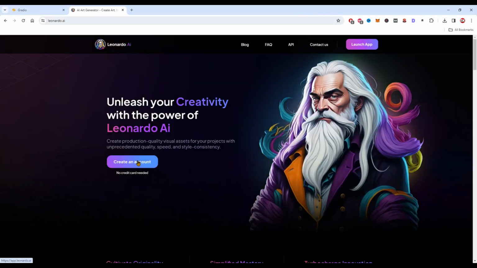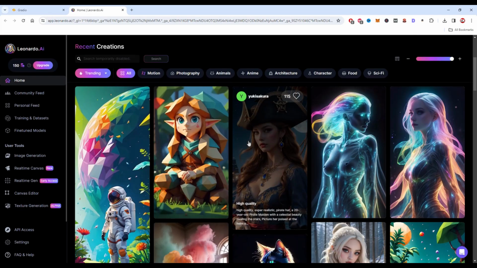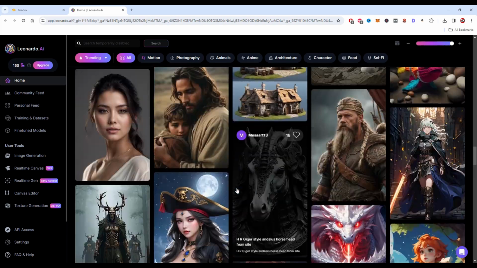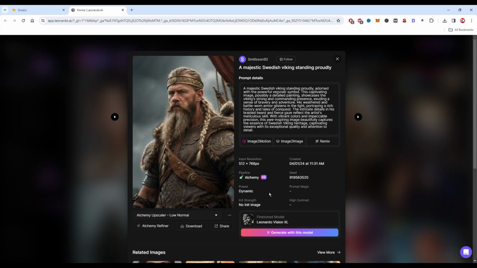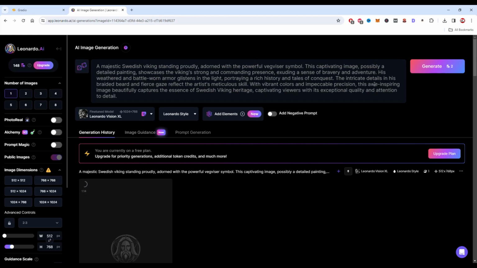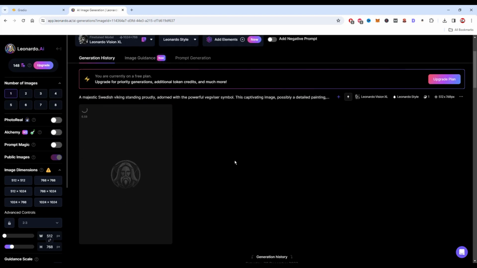Let's try and test this out with Leonardo.ai, with our own avatar. I'll go to Leonardo.ai. I'll borrow someone's prompt here. I'll look for something. I'll look for a human type of figure. I like this Viking picture. Let's go with this picture. I'll click Remix and make a version for myself.